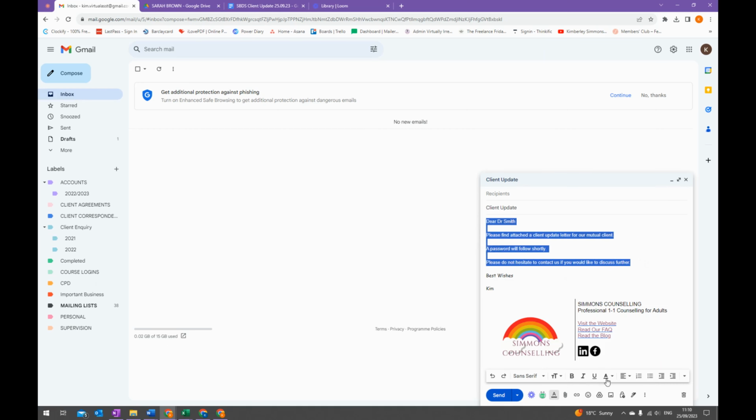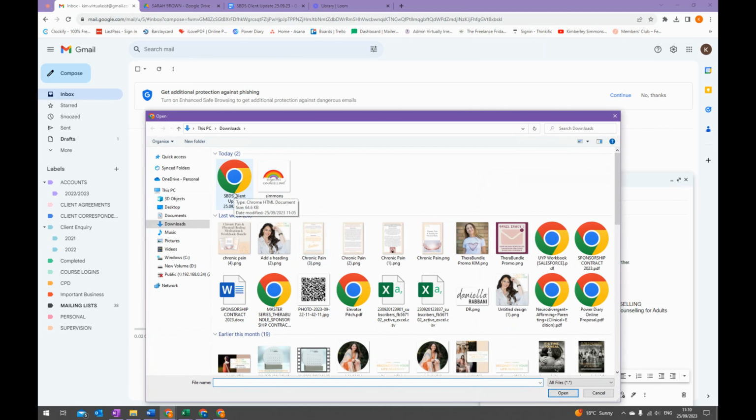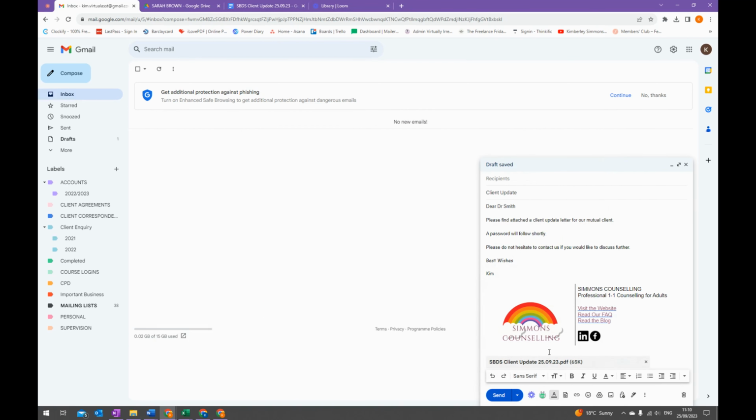So I'm just going to highlight all that, change all the background colour to white. Okay, it's already got the client update. Then we're going to attach the PDF, so it will either be in your downloads or it will be in your client files, depending on which way you're doing it. So I'm going to attach that. Okay, obviously put a recipient on there so that you can send it, and then send the email. So I'll just send that to myself for now.